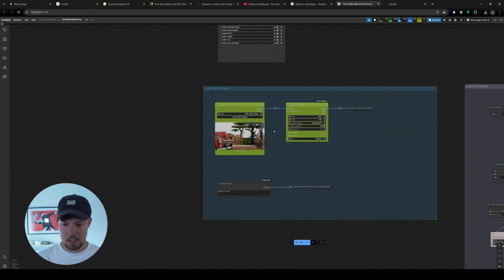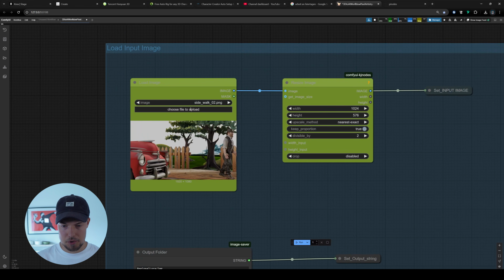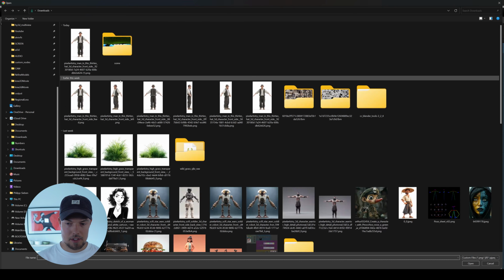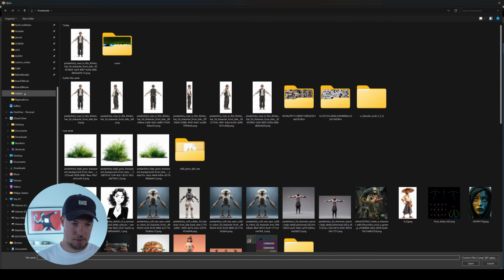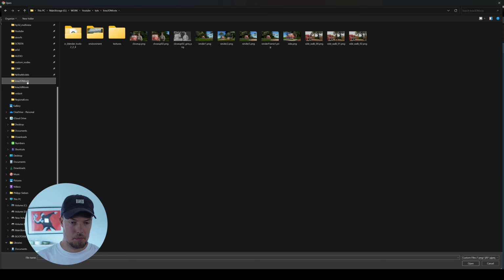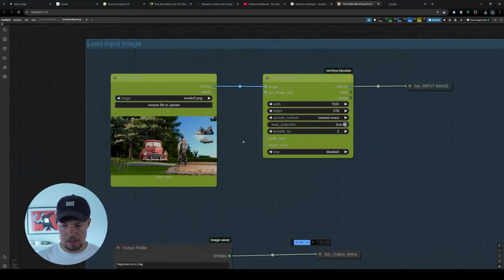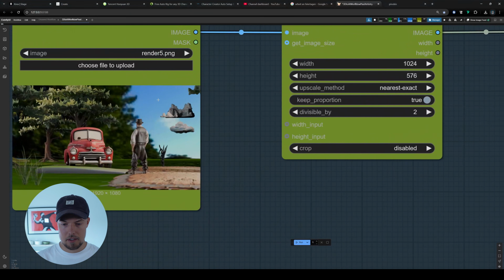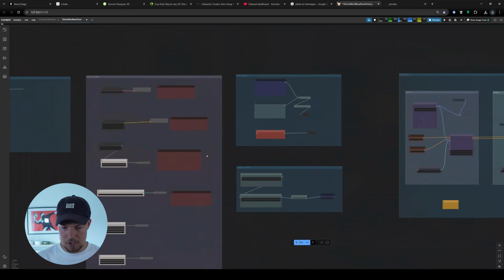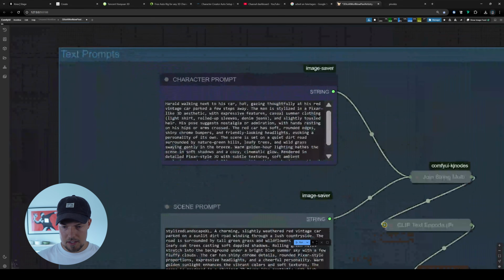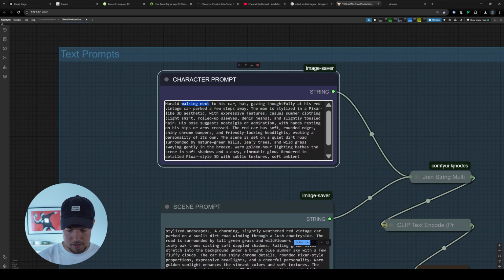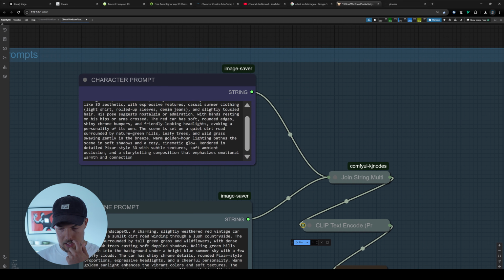What you can do then basically is go here to choose file to upload, then load in the image you would like to have, so the ones you rendered out of Blender. Let's take this one here if we like it, with the composition that we have. Here we don't need to change anything. Of course you can adjust the prompt, let's say maybe in this one he stands next to his car, and then it should work like this already.